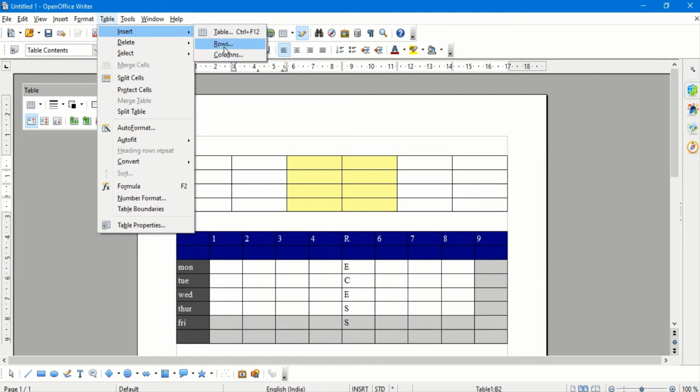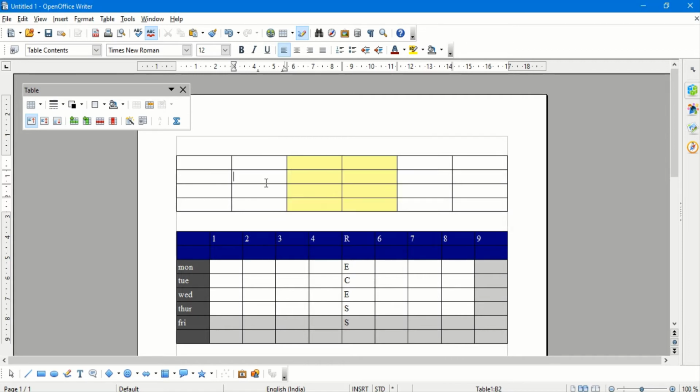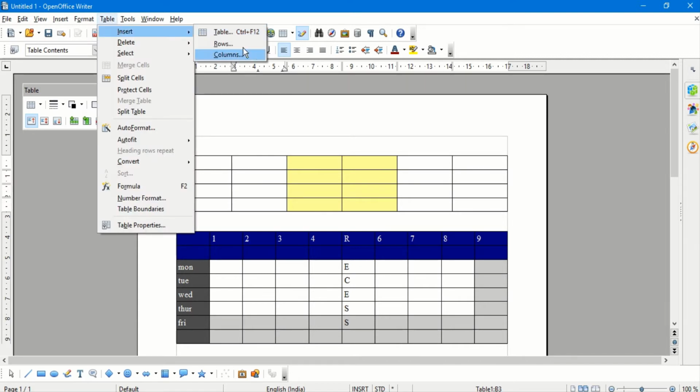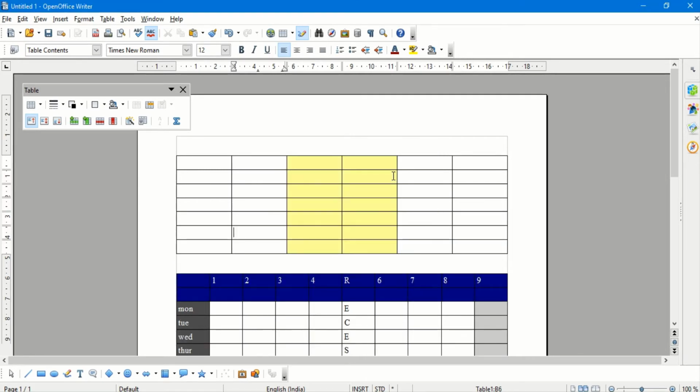Table, insert, row. Now when I click on this, it will give me the option of how many rows I want to insert, and also whether I want it before or after the current position. So if I click on before, then the 2, 3, or 4 rows which I said will get inserted above the current position. And the other way around, if I want it below, I can again insert rows. The number of rows is 2 or 3, and this is after or before. Whichever I want, I can insert or delete.